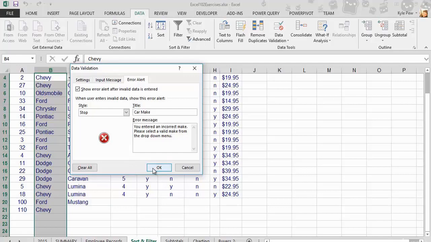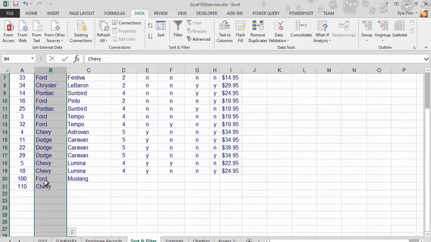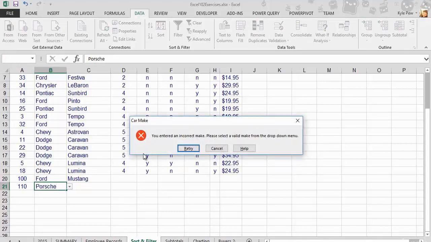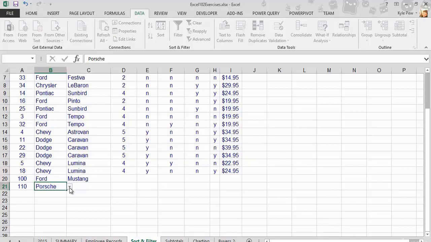So if I hit OK, I'm going to hop back out here. Let's try putting something there that doesn't exist. I'll say Porsche once again, hit my enter key, and now I've got my custom error. You entered an incorrect make. Please select a valid make from the drop-down menu. Okay, I'll retry, and now I go to the drop-down. Oh, retry. Let's get rid of that. Go to the drop-down, and I can pick something valid.